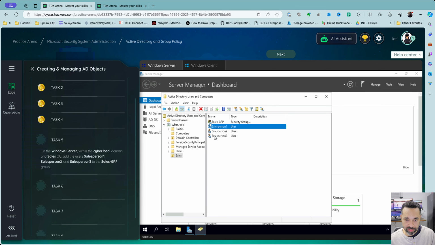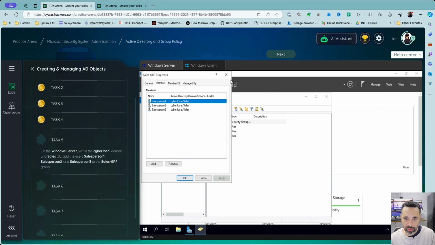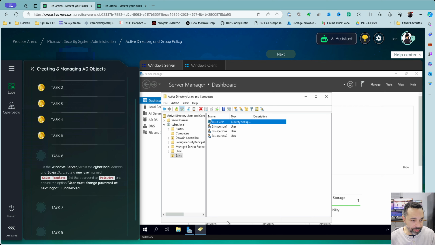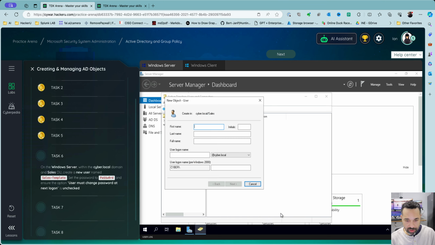We can do a quick spot check here. There you go, sales group. We can do it like this as well: properties, and then members, sales group. Click on next, continue. All right, the next thing they want us to do is create a new user called sales template. So let's do that. Let's go to new user. We'll call this one sales template.